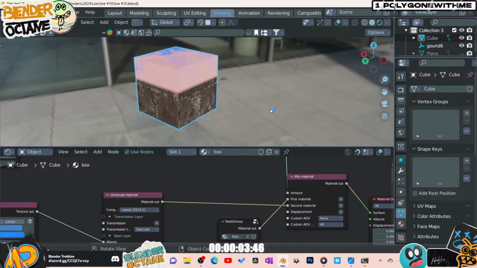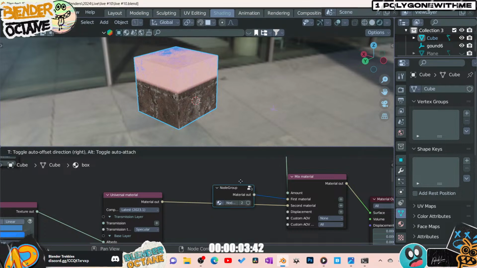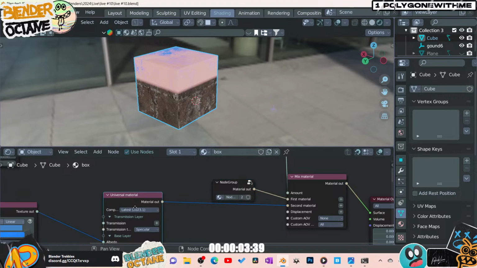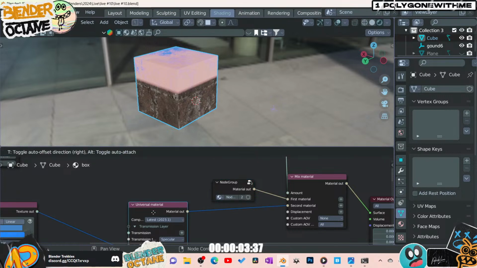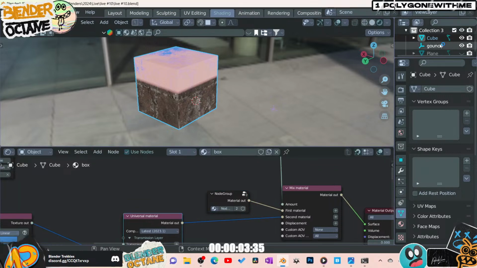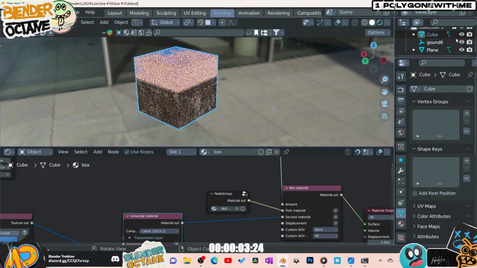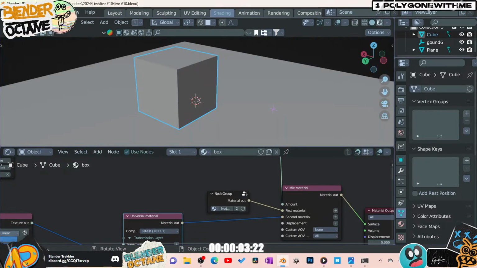So now we have it working. So literally the ground texture needs to be on top. So if you have that issue, guys, just swap around the materials. Okay. So now let's bring back our ground. I should have turned off my render before I did that.